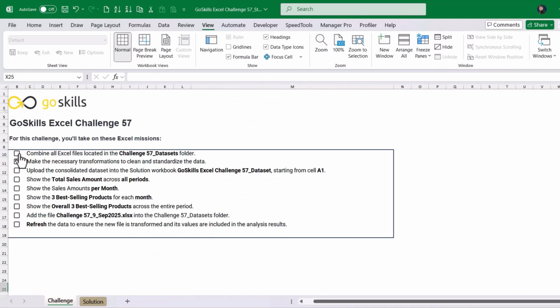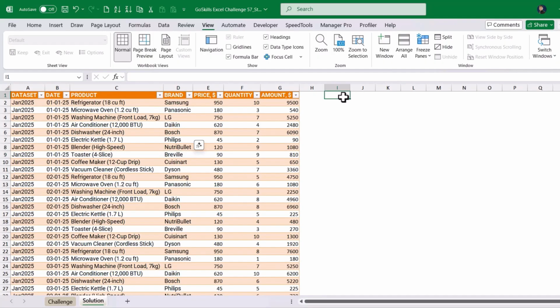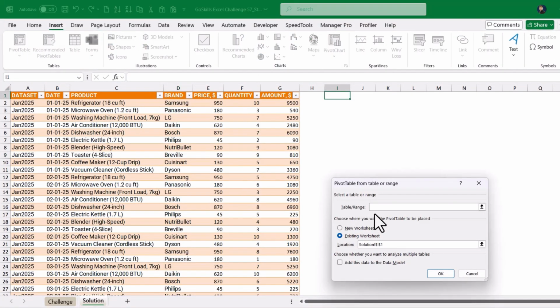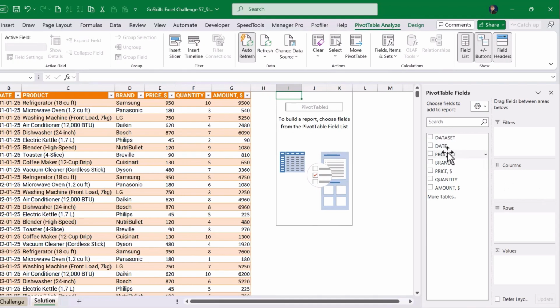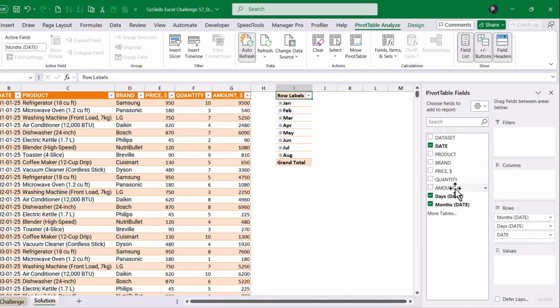Now our next challenge is to start solving for these 4 pieces of data in the middle. Total sales across all periods, total sales per month, and so on. So we're going to use pivot tables to accomplish that. Let's go back to our solution sheet. Let's click in this cell over on the right, and we will insert pivot table. The table range is All Sales 2025. Now let's build this. Let's drag date to rows and amount to values.